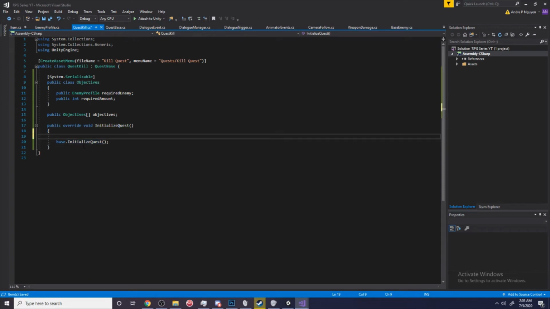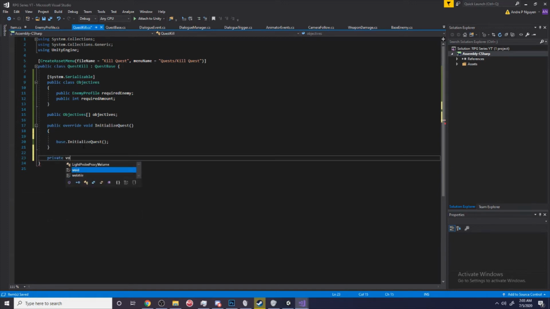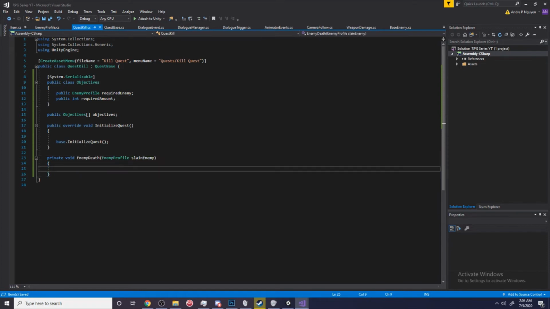And now the second method you'll need for this kill quest is a private void, and we're going to call this enemy death. And this is what we're going to call every time an enemy dies. We're going to be passing through an enemy profile, and just call this slain enemy. So whenever this gets called, this is the enemy that's going to be slain, and what are we going to do with it? I just realized one little error.